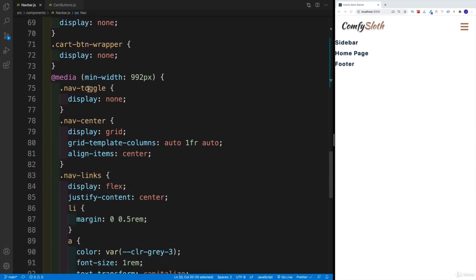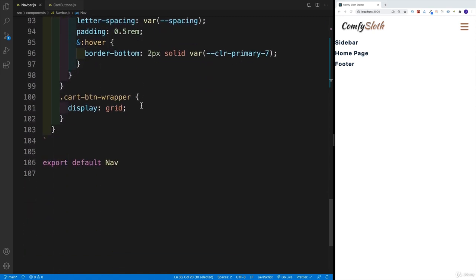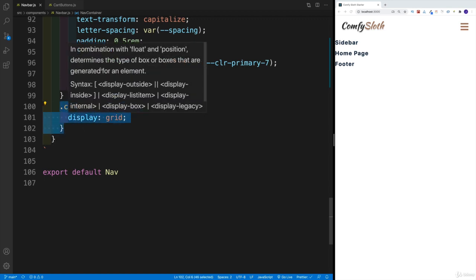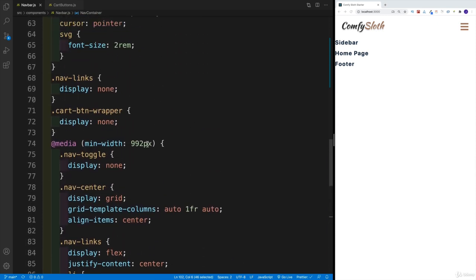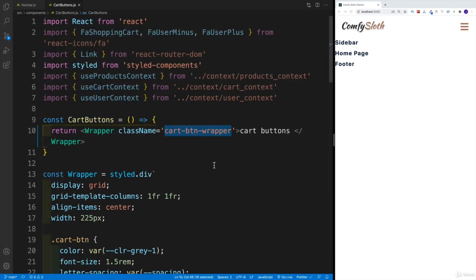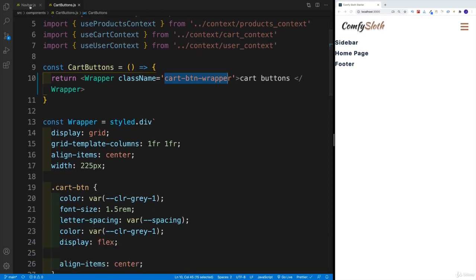Why? Well, if we come here to the CSS, keep on scrolling, and then check it out. Cart button wrapper, display grid. So once we get to that 992, only then I would want to display them. And before that, I hide them by default. So they're hidden, the same as links. And in order to do that, I had to add that class over here. So technically, this class I'm not using in this CSS, but in the previous one, I am.